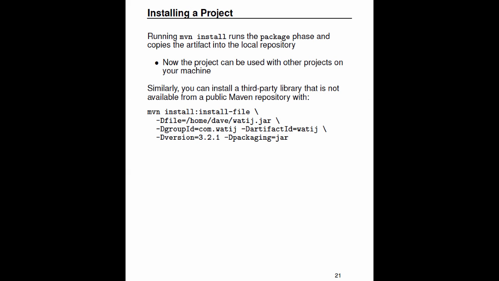Okay, we'll go into a little bit more detail before we finish up. So again, running Maven install runs the package phase. We'll build the artifact and copy it into the local repository. And by copying to the local repository, it means that projects on the same machine can use that artifact.